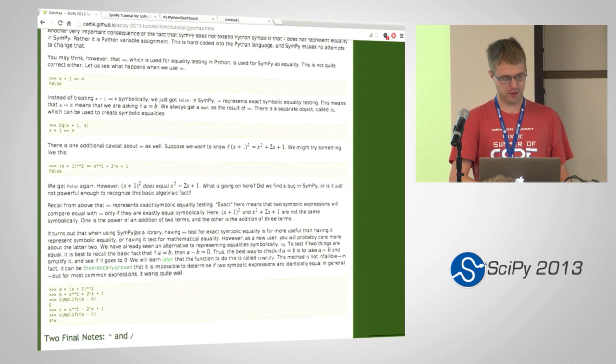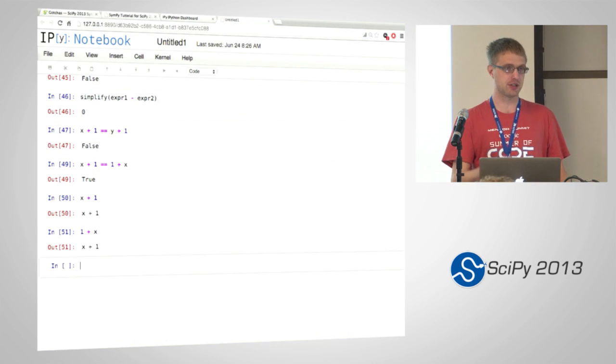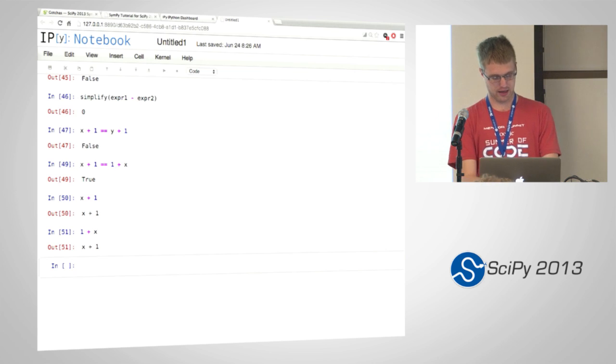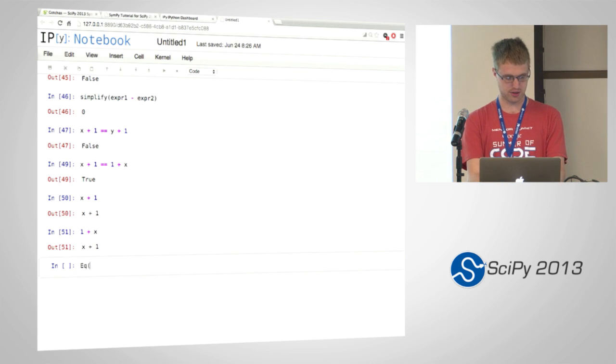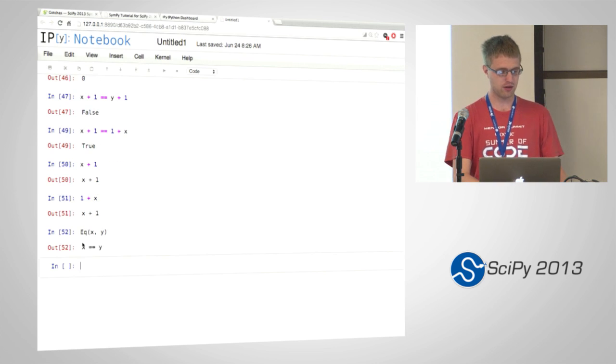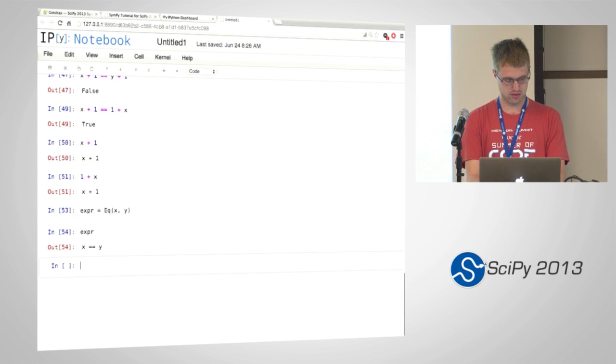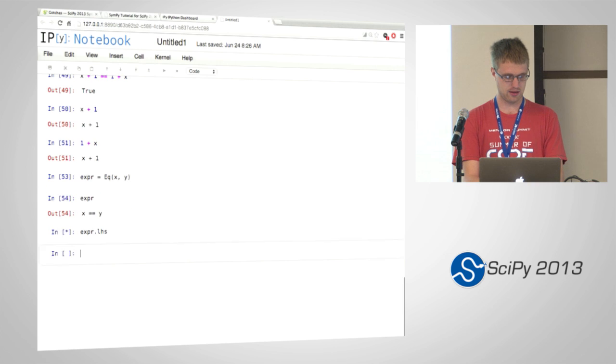Now, another thing that you might want to do is actually symbolically represent something as being equal. And for that, there's this EQ function. So if you want to say x equals y, you just do EQ xy, and that'll create the symbolic equality. So let me assign that to something. And then now you can get at the left-hand side and right-hand side of that.